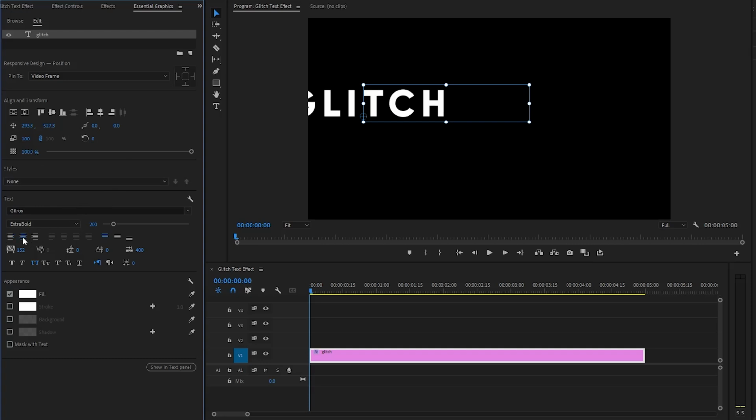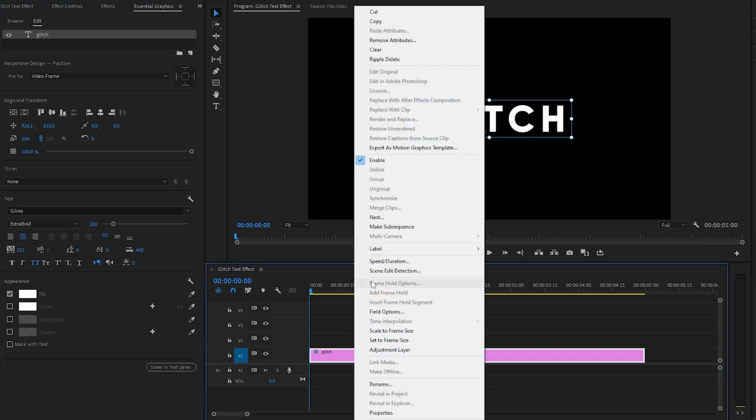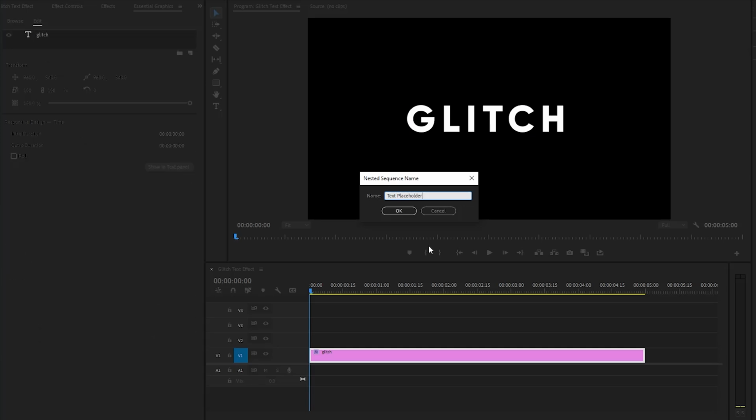After that, we have to select the center alignment icon to align the text horizontally and vertically to the center of the screen. And then, right-click on the text layer. After that, choose Nest from the context menu. I'm going to call this text placeholder, and then click on OK.